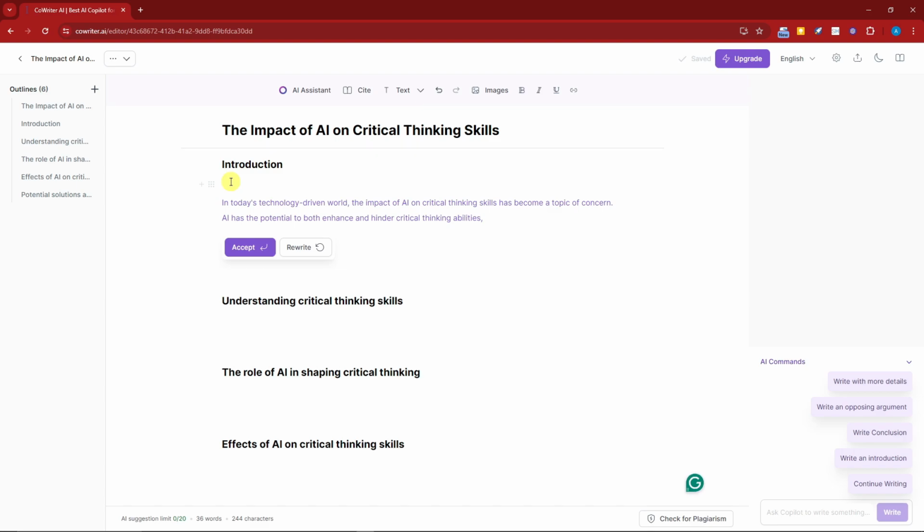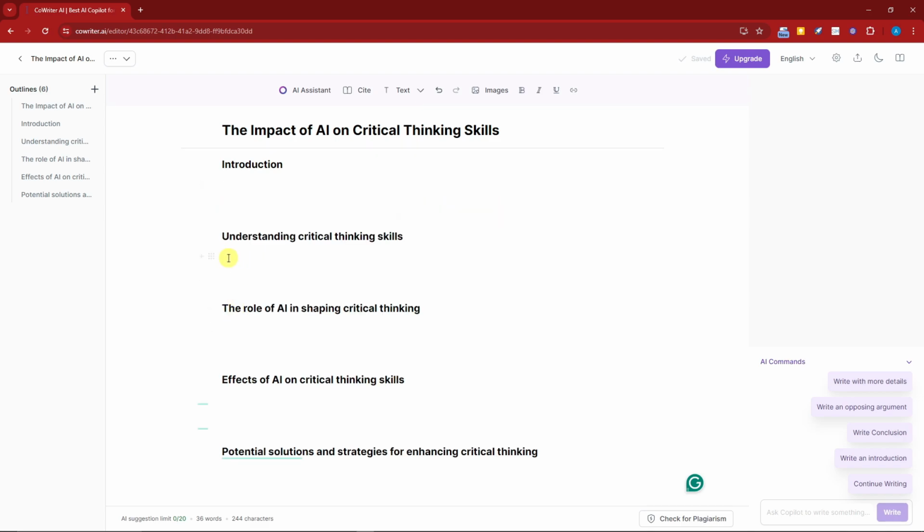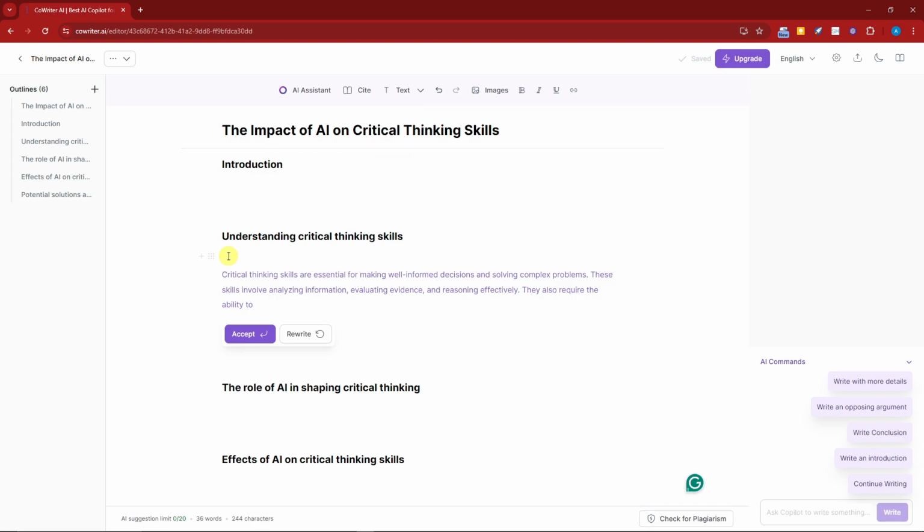And to enable each part to write with AI, just hover your mouse or cursor over each section. As you can see right there, I hovered my mouse over the introduction, and it gave me this sentence. Let's try it out on the second section, okay? How about this one right here? I'm going to keep my mouse there for understanding critical thinking skills. And without further ado, you'll see right here that it will show up in a few seconds. There we have it. So critical thinking skills are essential for making well-informed decisions and solving complex problems, and so on and so forth.